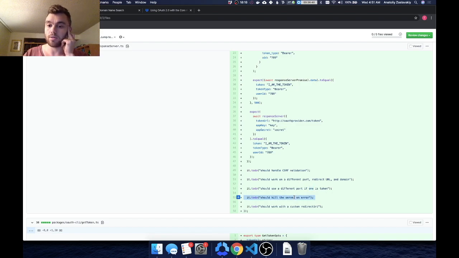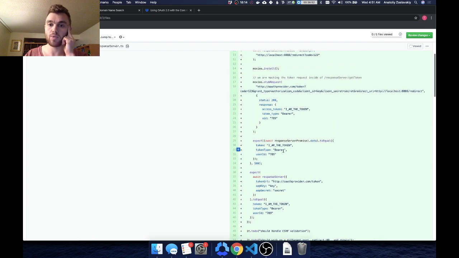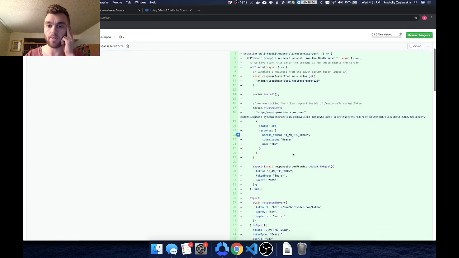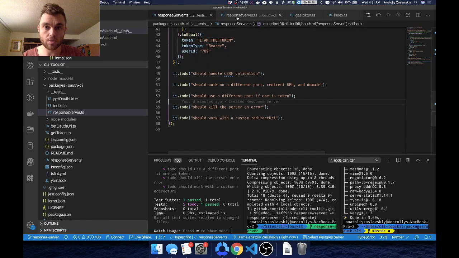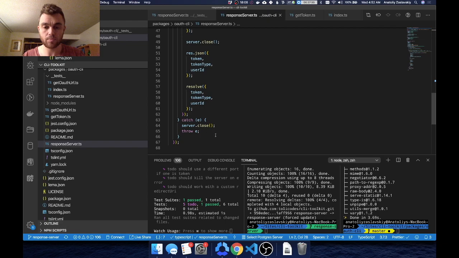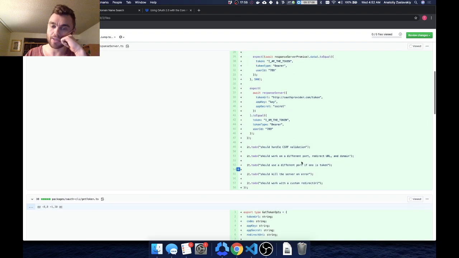It should kill the server on error, so that's when we do this functionality, the try catch, but I don't want to test it right now. It's a little bit hard to test, and it should work with a custom redirect URI.